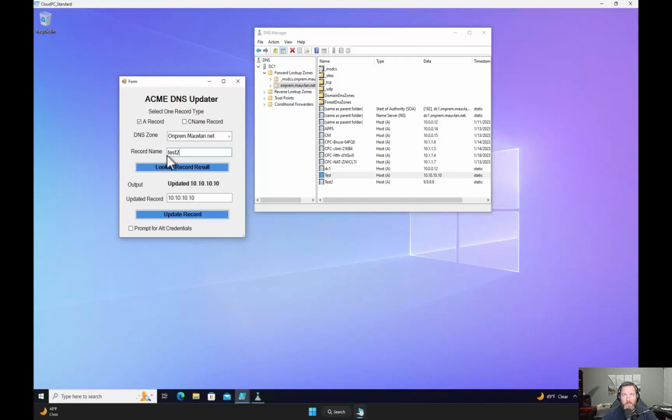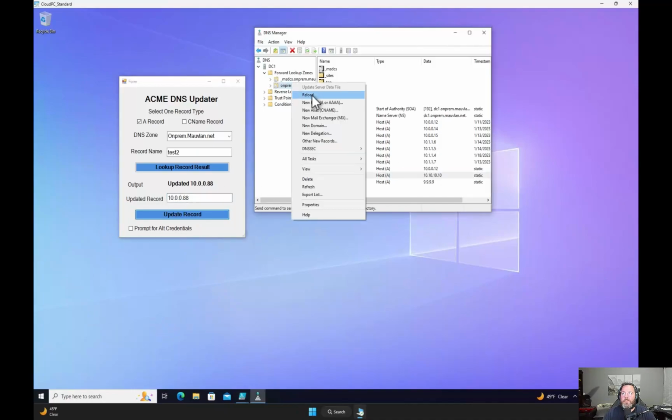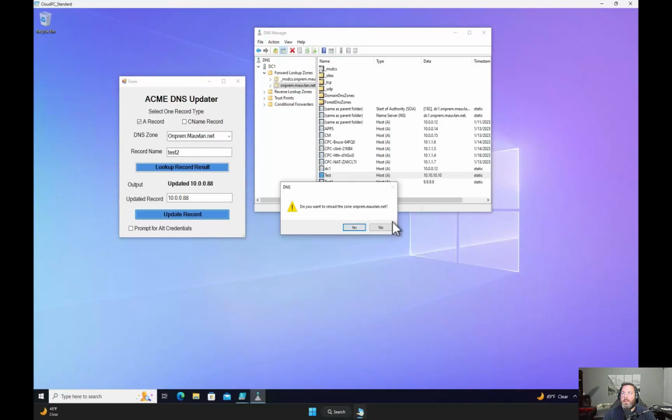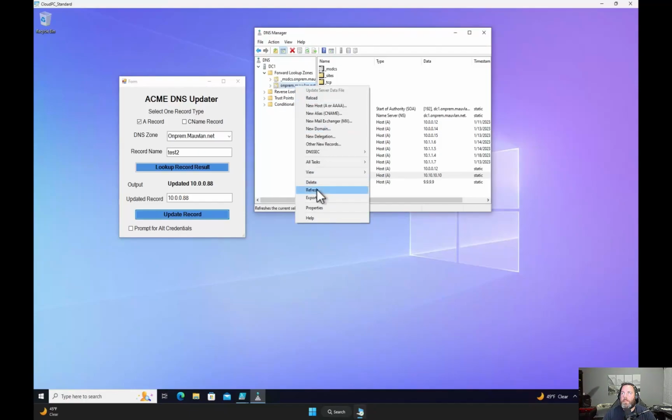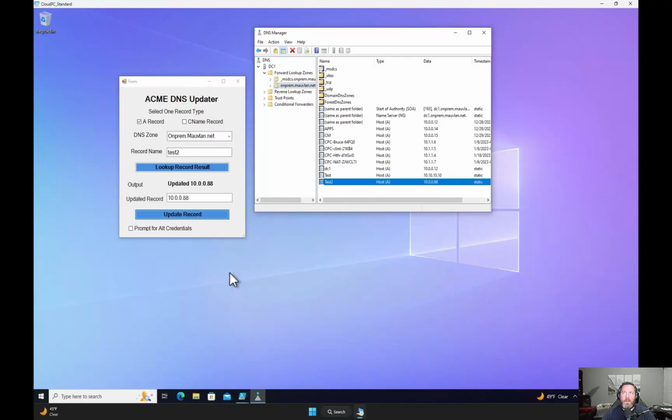Because we're super efficient, we're going to go in and take another look. We're going to look up test 2, do a lookup. 9.9.9.9, wherever that came from. So let's do 10.0.0.88. Let's update that record. We've updated that record. We hit refresh, reload. Oh, come on. Yes, we'll reload the zone. We'll refresh the zone. Bam. You'll see that record automatically got updated. Pretty easy to do this.